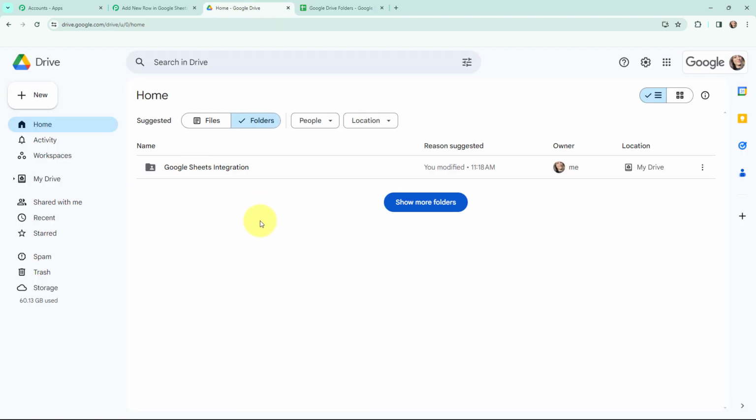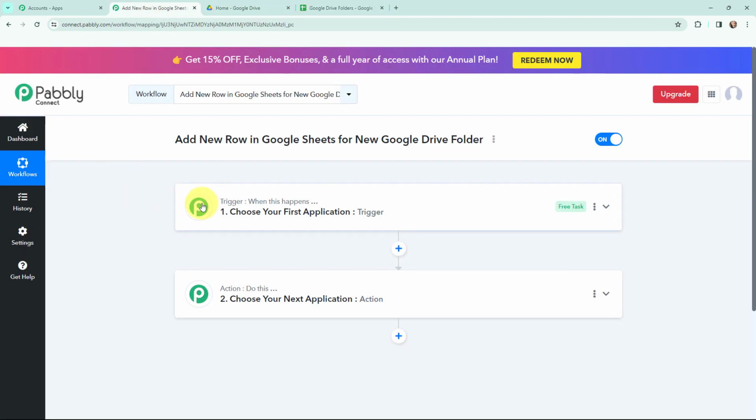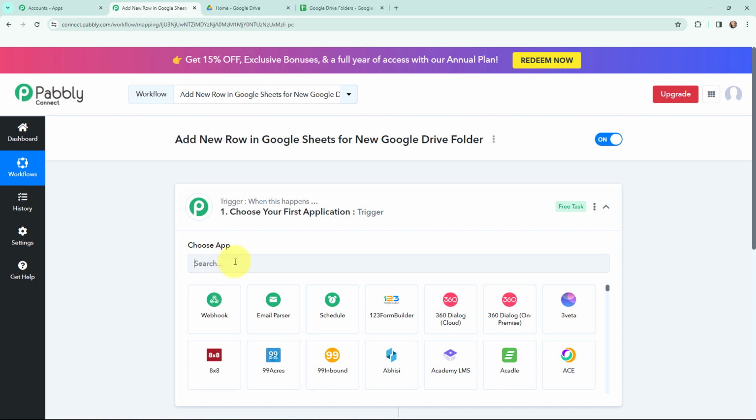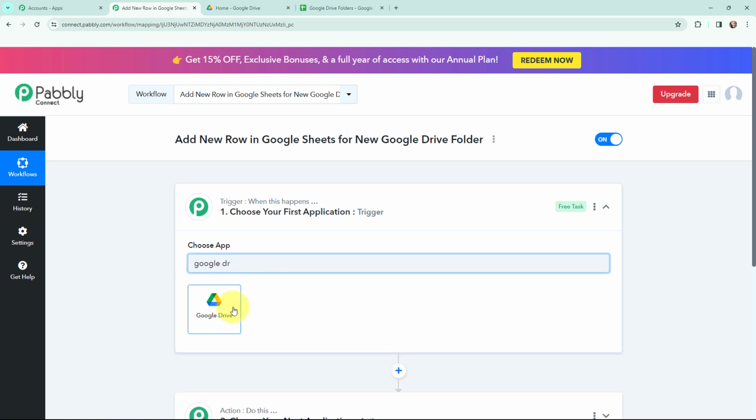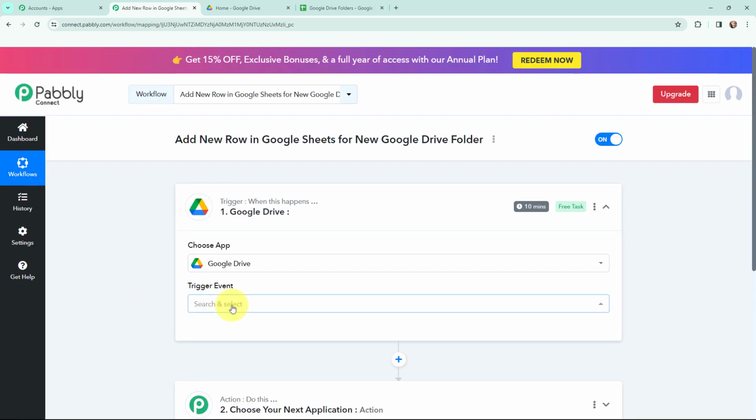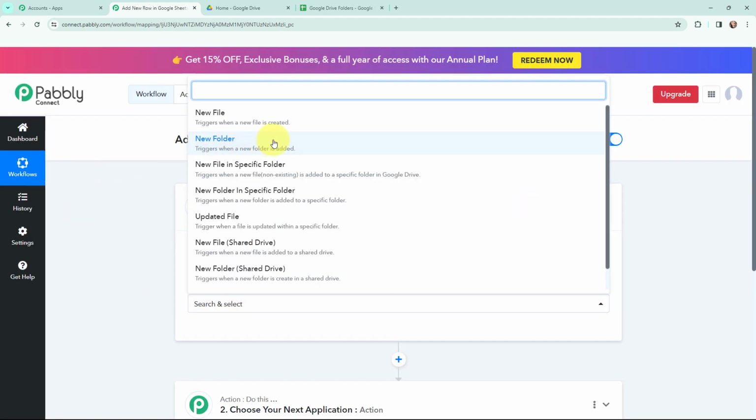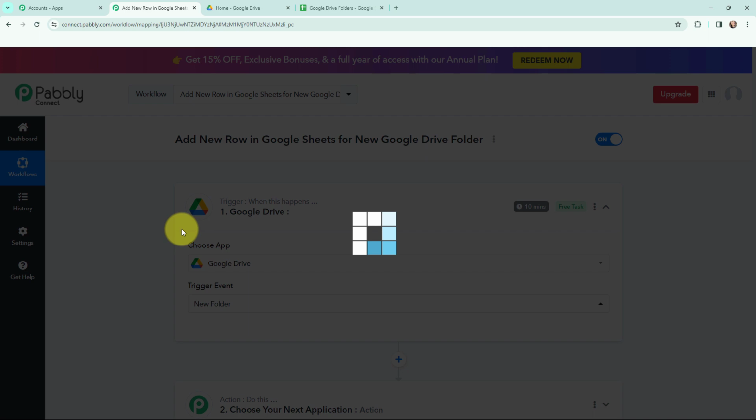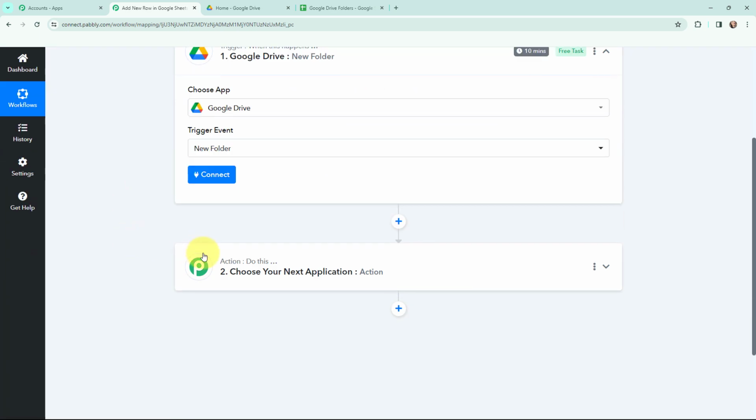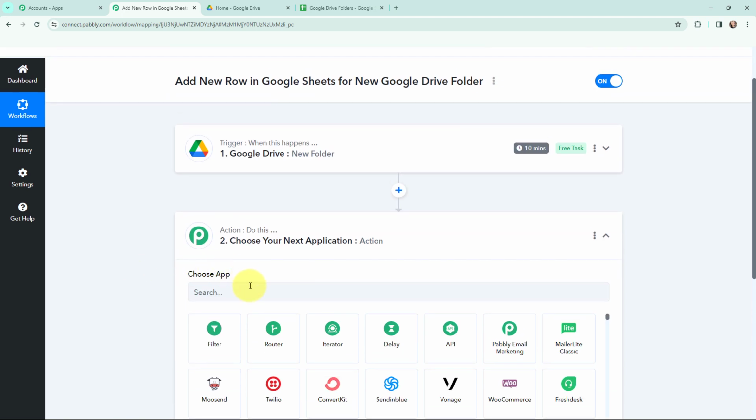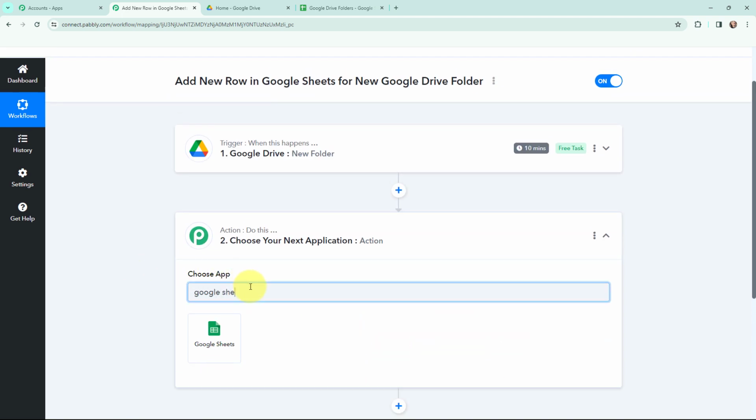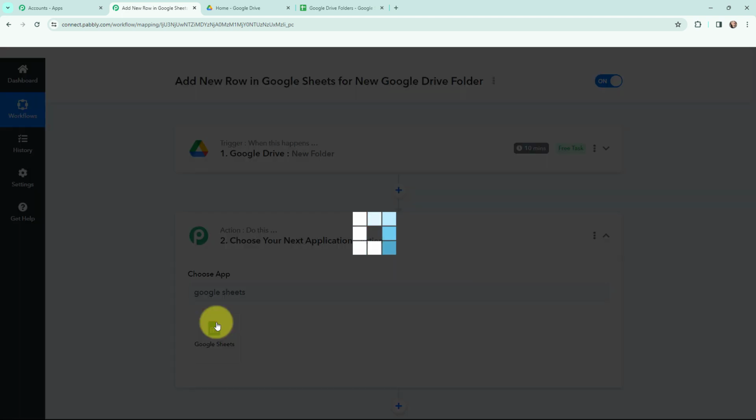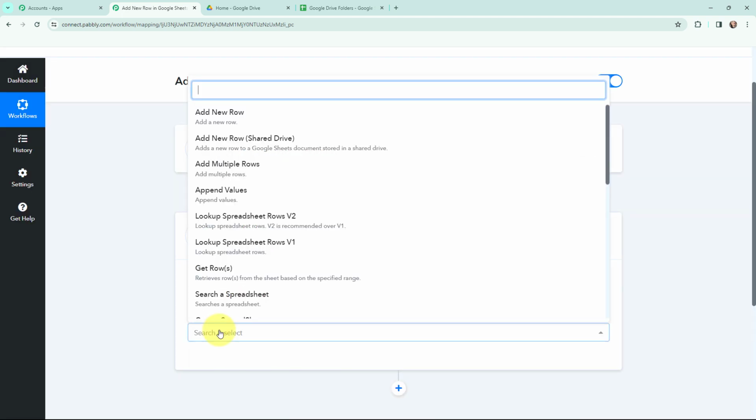So now moving to my use case, that is to add a new row in Google Sheets for a new Google Drive folder. So here in Pabbly Connect, I will go to my trigger window, and over here, I'm going to search for Google Drive as my trigger application. Here it is. And here the trigger event will be new folder. So this trigger will start working whenever a new folder is added in Google Drive. So now moving to my action window, as I want to add the folder details in a Google Sheet, over here I'm going to search for Google Sheets as my action application. And the action event will be to add new row.